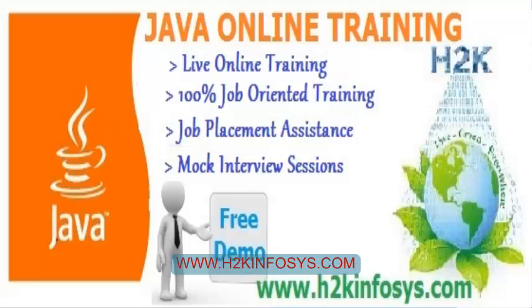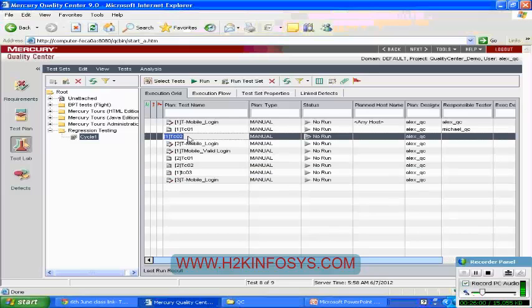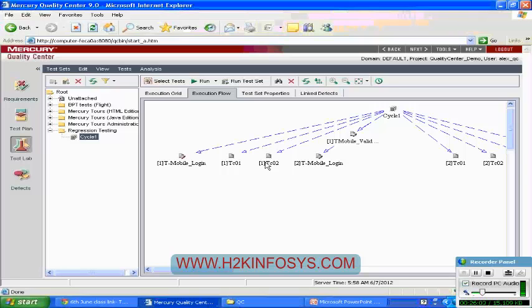If we change this, the execution grid will also be changed, right? Yes, of course. For example, now see, I will delete it. You go and see TC02, right? I don't want to use TC02, so I'll just delete it.